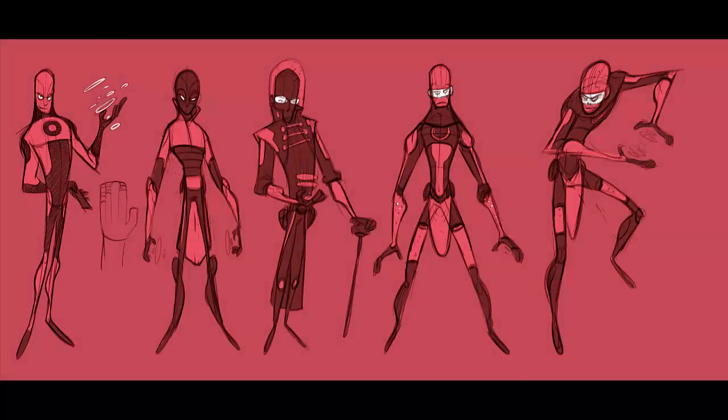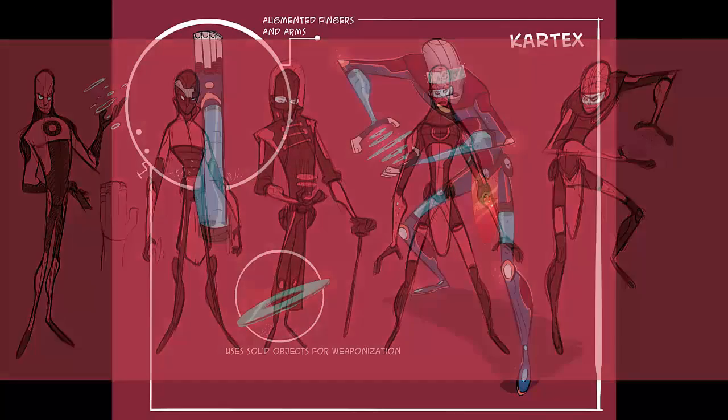And then these were some of the quick designs to kind of figure out what I was going to do. And that's the finished one.